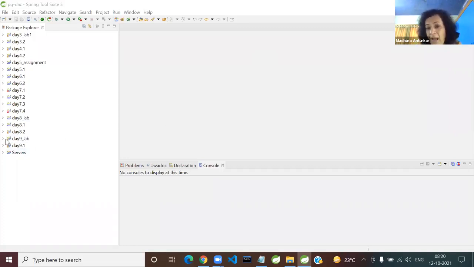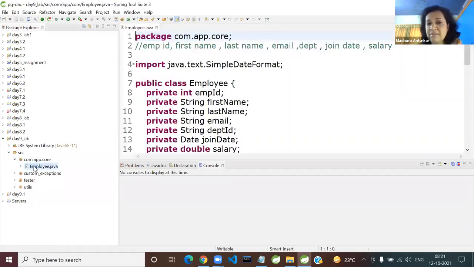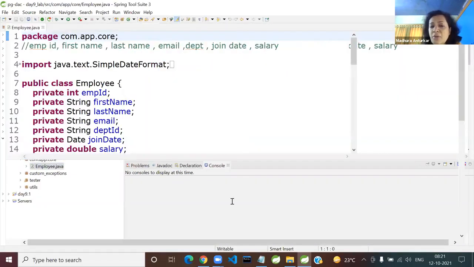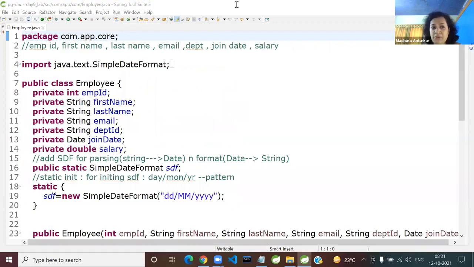So open, I have called it D9 lab, and I had uploaded it also on Google Drive. Everyone must have either your own working copy or the one which I have shared, whichever you can take. So start opening from the way we had developed. Here, open the Employee class. This is just to reconnect so that you don't feel confused.